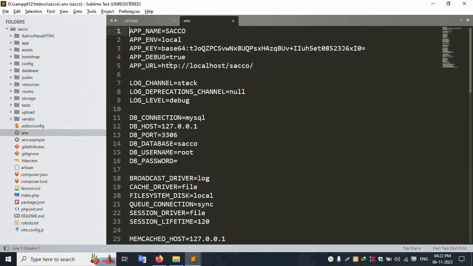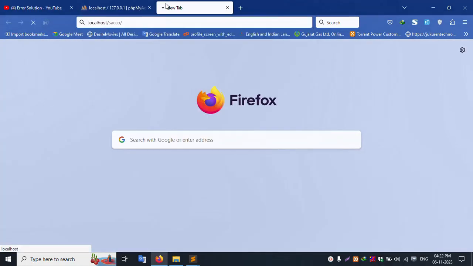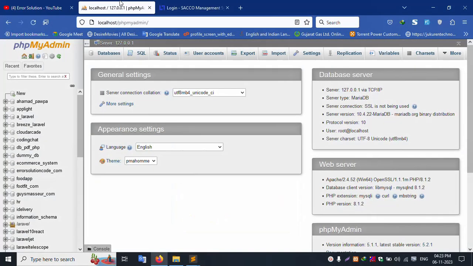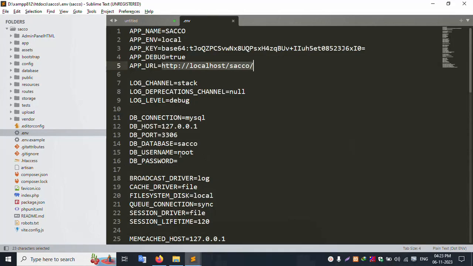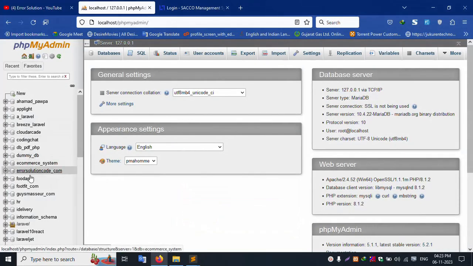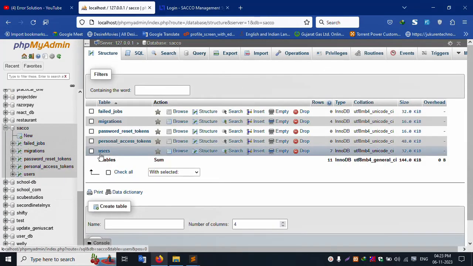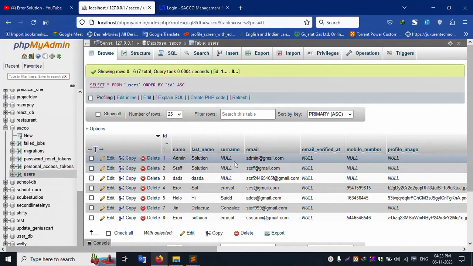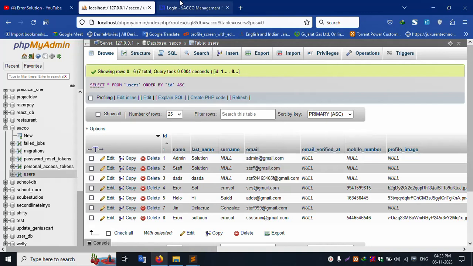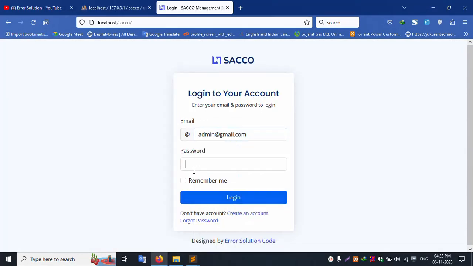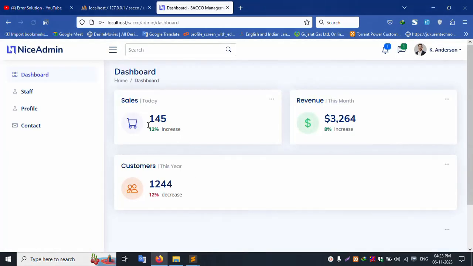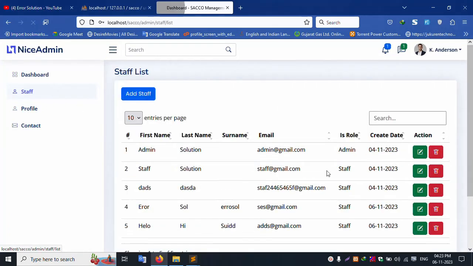Let's copy this URL, localhost Sacco. This folder name is Sacco. It is working successfully, and the database name is available. The database name is Sacco database. On this Sacco site, click on user, and copy admin@gmail.com, password 123456. Successfully logged in.